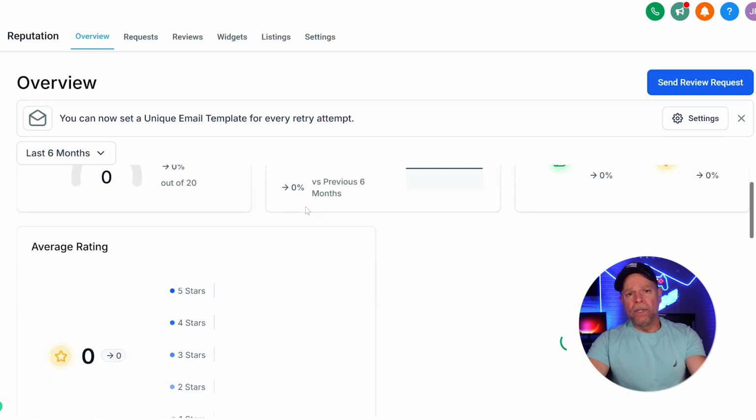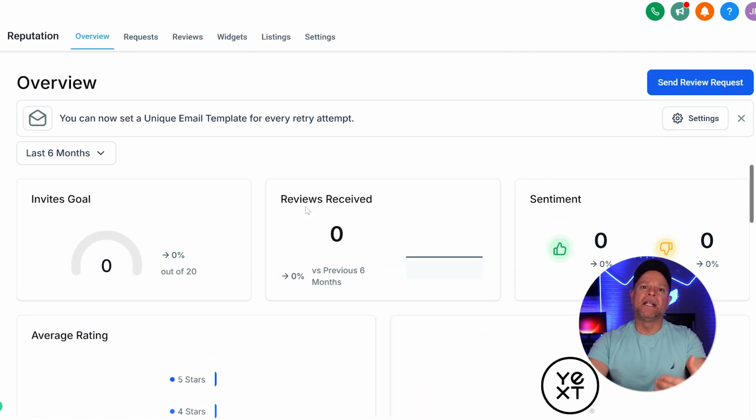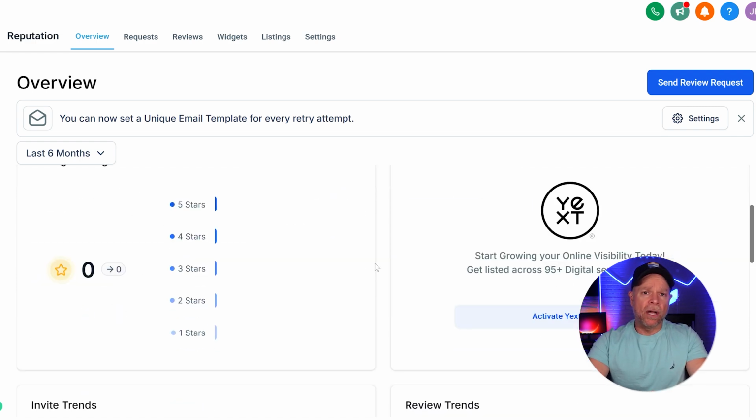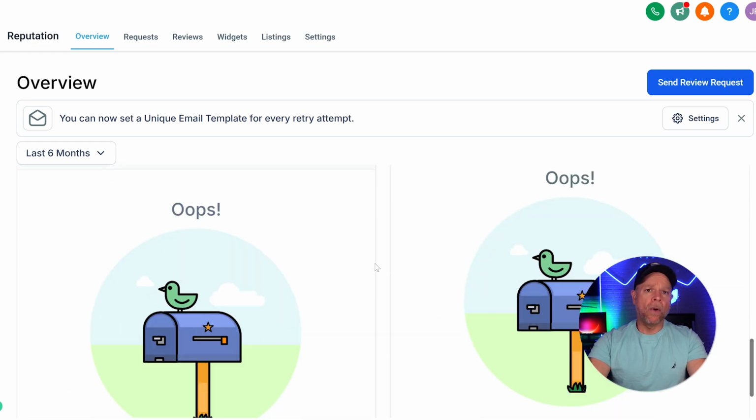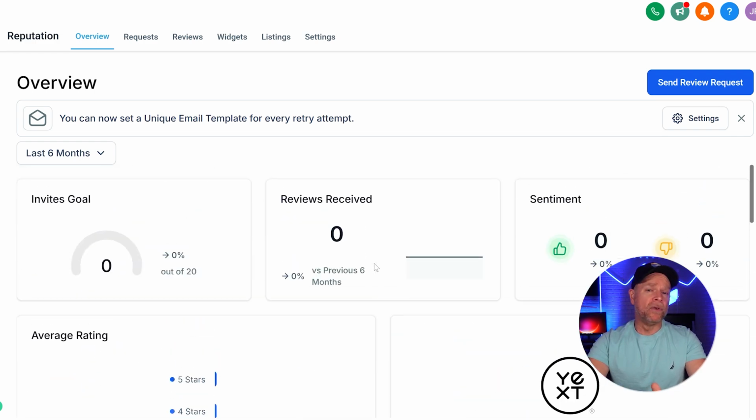Another feature that really makes GoHighLevel stand out is its powerful reputation management tool. For local businesses, having a good online reputation is super important. GoHighLevel lets you handle all your client reviews in one place.